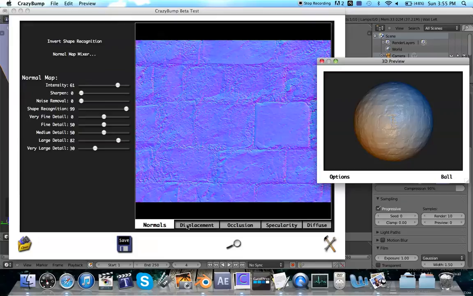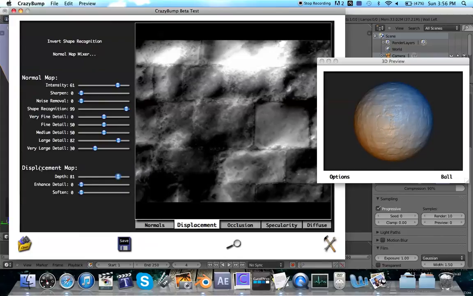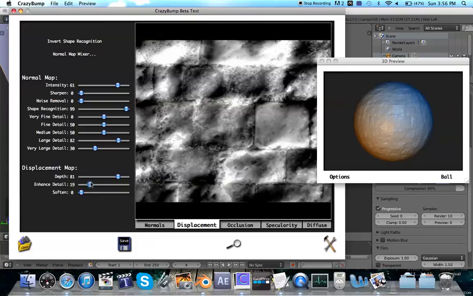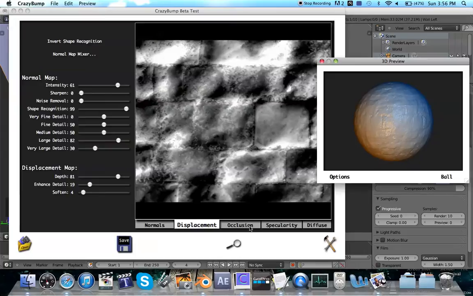Next we have displacement, which is a sort of big time displacement. This is going to give the impression that the tiles are actually separate tiles, not just one flat object. So for this, we're just going to adjust the displacement map settings a little by turning up the depth, the enhance, soften, which is kind of cool. Just normal soften a bit, not too much, but something like that. So save the displace to textures.